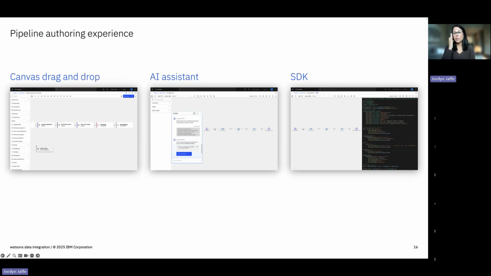So now let's talk about these 3 pillars and capabilities, starting off with the first one, pipeline authoring experience. So watsonx.data integration makes it easy for anyone to build and work with data pipelines, no matter the skill level. With our visual low-code, no-code canvas, users can simply drag and drop the components that they need to design a pipeline. It has an intuitive interface that really can help build out complex flows without needing to be a tech expert.